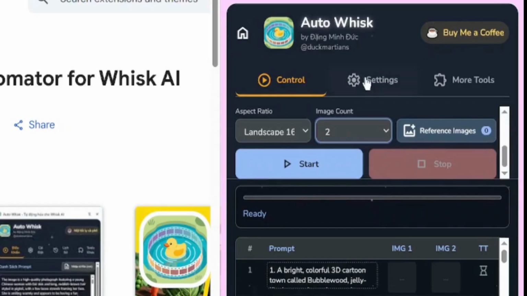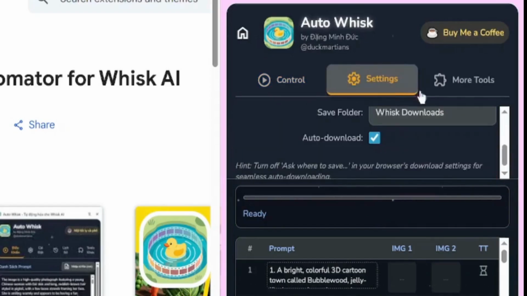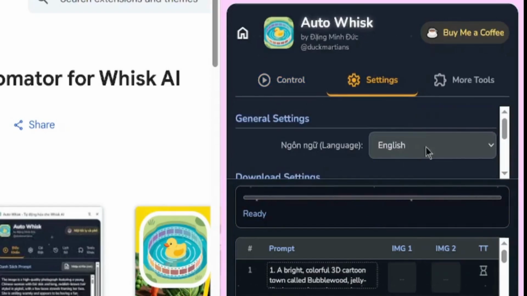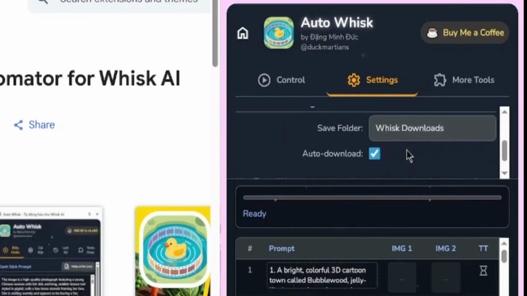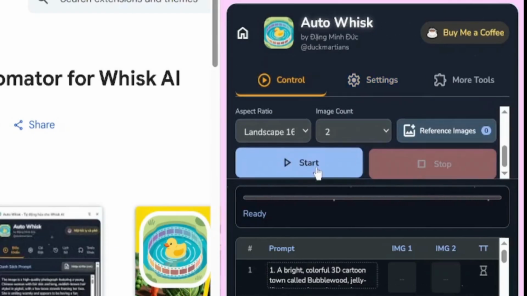Before clicking Start, click on Settings. Here, double-check that the language is set to English. Scroll down and make sure Auto Download is enabled. This is very important because AutoWhisk will automatically download all generated images side by side, saving you a lot of time. Once everything looks good, click on Start.